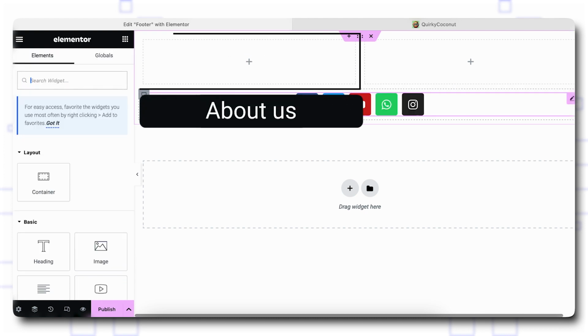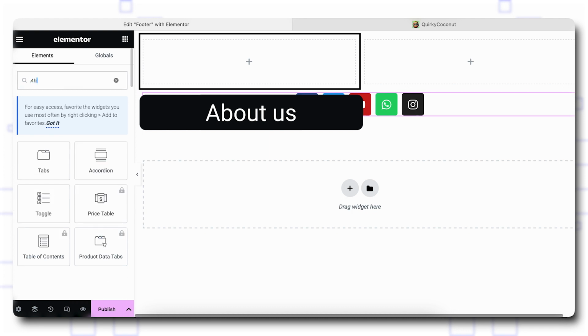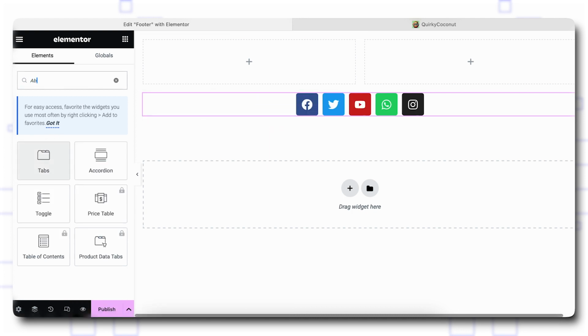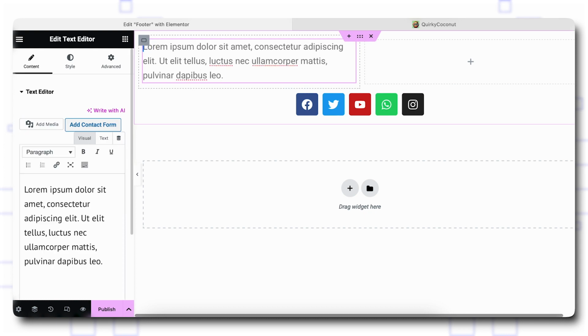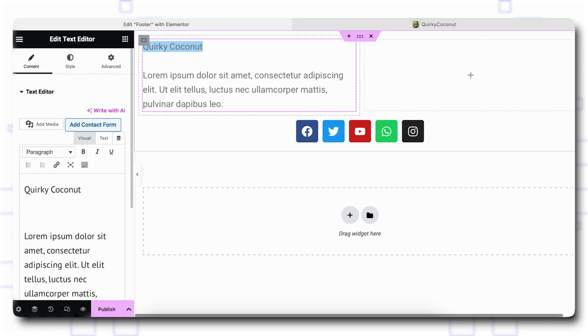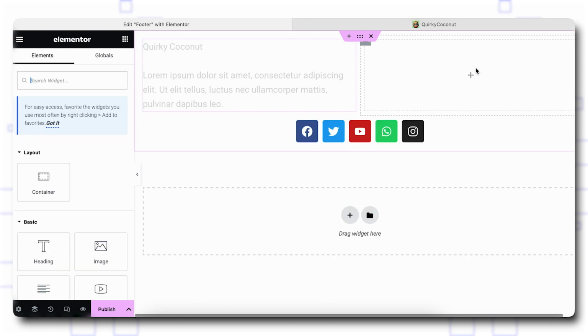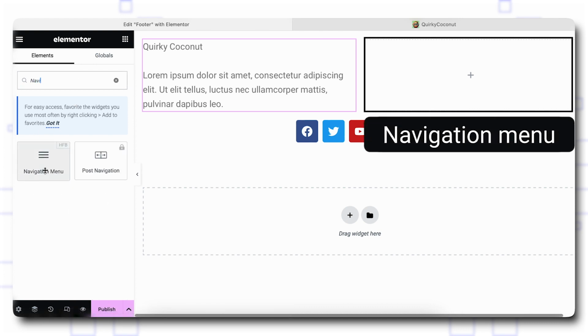This is done. And on the top, say if I would want to have an about us section, a short section, I can add text here. You can have a tiny about us section if you'd want it here. Other details, as of now I'll just let it be the placeholder. The other half I can have navigation buttons or navigation menu.